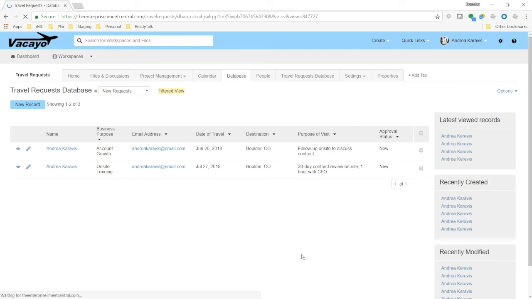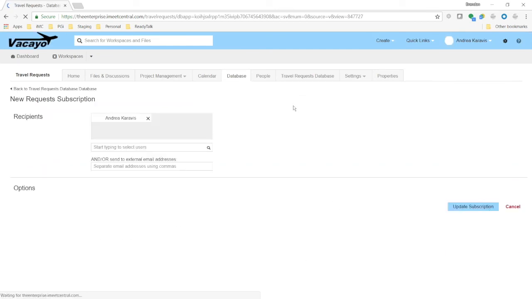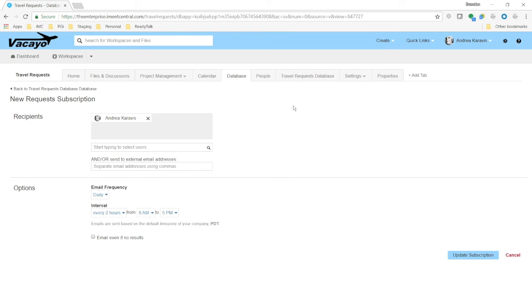Subscriptions, if I click on that, allow you to send automated emails with a transcript of the database to a user in the system or anybody with an email address. They don't even need to be a user in iMeet Central. You can still send them a copy of things. So in this case, we may have a CFO who says, hey, I need to be notified of any new travel requests because budget and stuff is going crazy here.